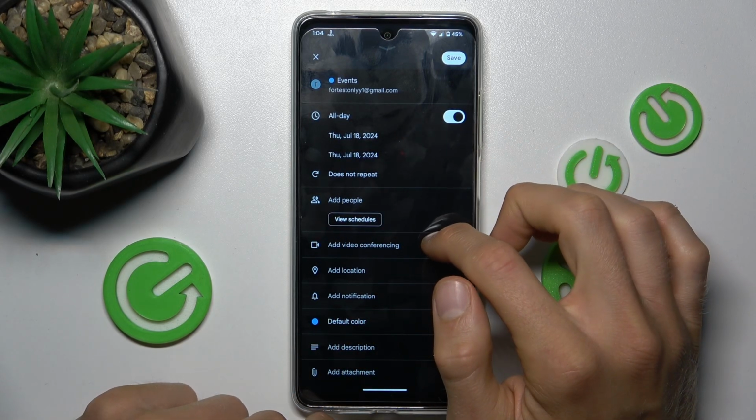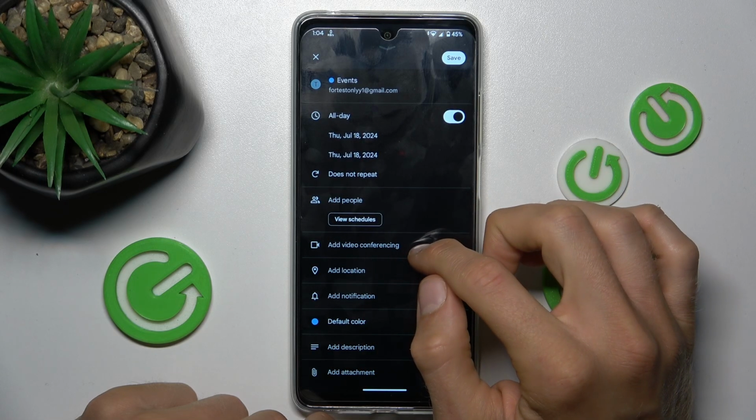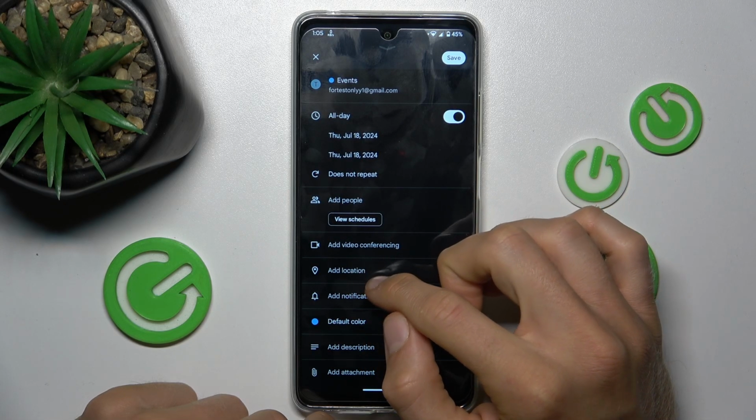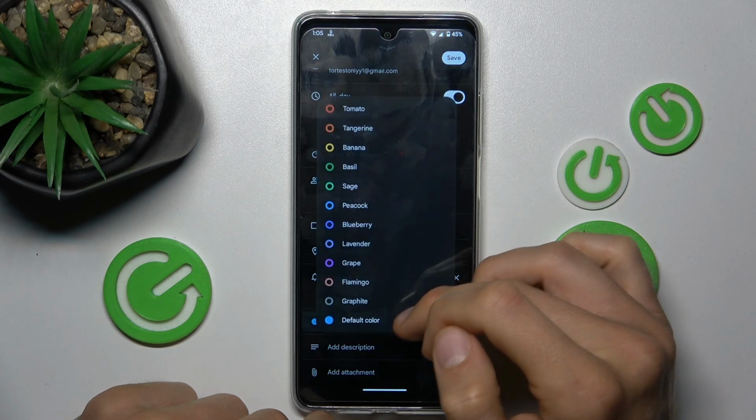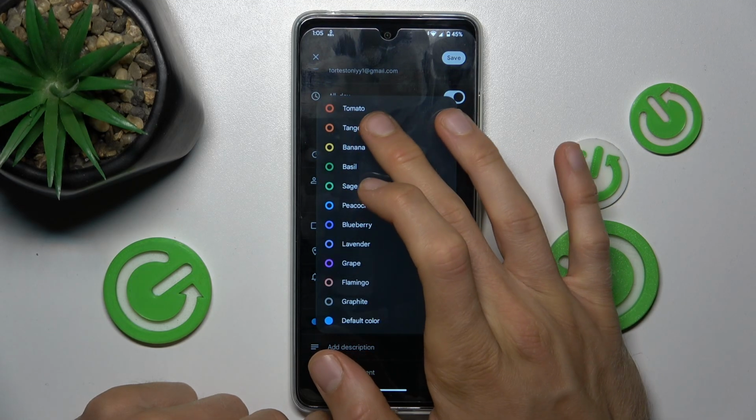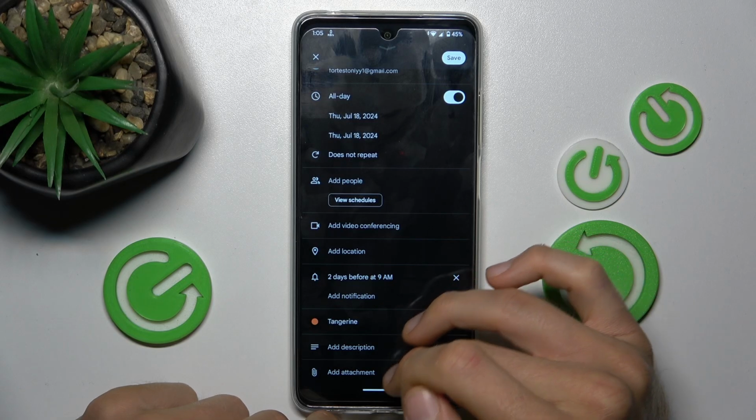There we can add this event to people's calendars. We can make a video conference when the event starts. You can add the location, a notification, maybe today before, and you can add more than one. In this part, change the color of your event, which you see in your calendar, description and attachment.